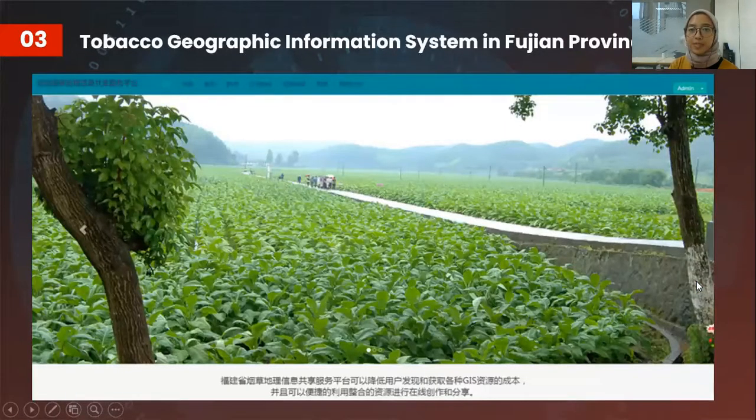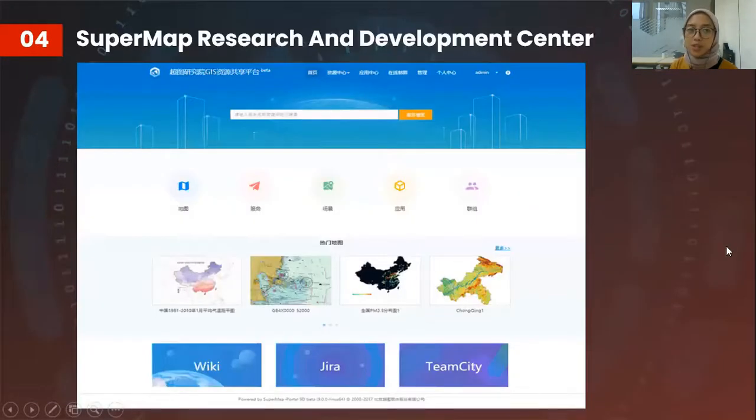Tobacco Geographic Information System in Fujian province, China. This is for a specific business model for tobacco. They share and manage their spatial data here. And also our own SuperMap Research and Development Center. We also have our own portal, so that all of our internal team will be able to access the existing demo or the existing spatial data that can be used for making a demo as well, or probably for training. And we can store our articles here and many more.